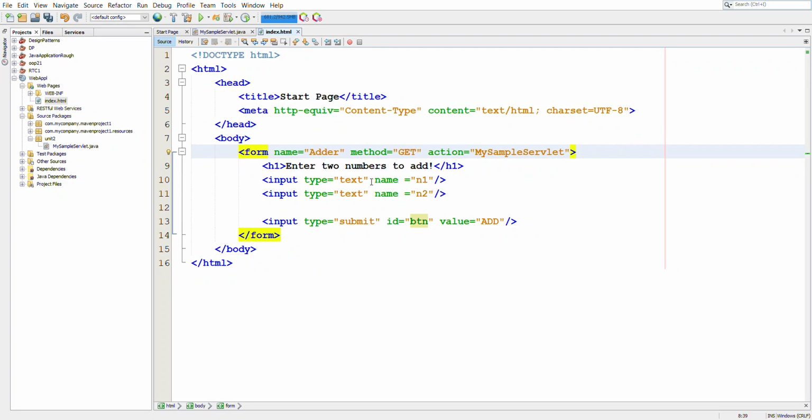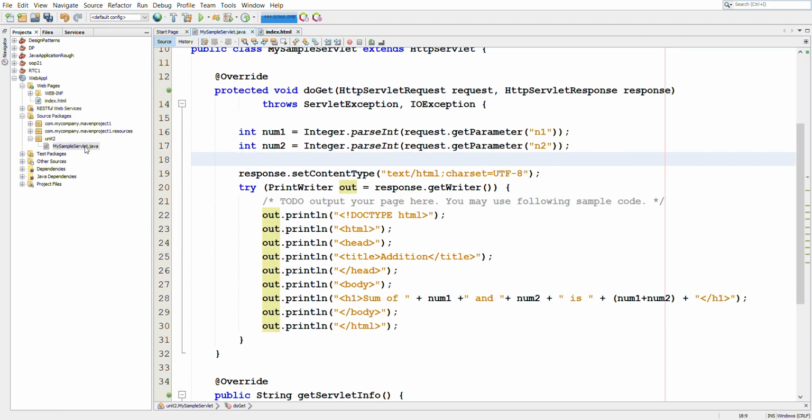To send a request from the client using the POST method of HTTP, there are two changes that we need to make in our application. One is to change the method in the index.html to post, and the second change will be in the servlet, wherein we will change the doGet method to a doPost method.